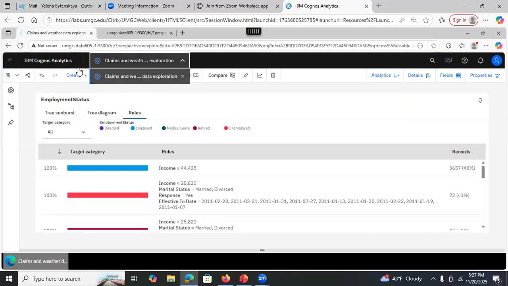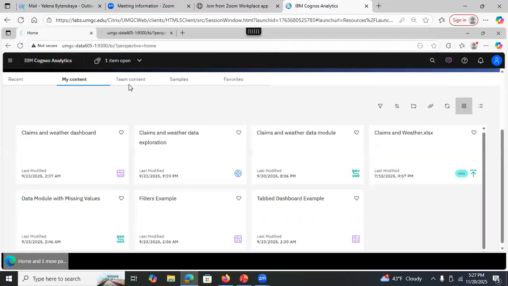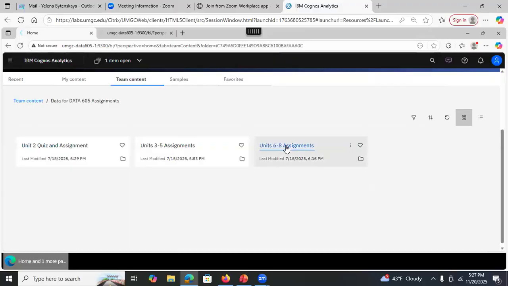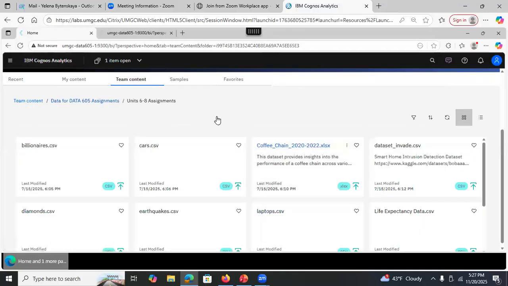For you, you're going to go to your team content. You have the data for assignments. You're going to go this week, to here, unit 6 through 8, and look at the data sets that we have here. You're going to pick one data set, and work with it for the remaining course assignments, right? So decision trees, then you're going to be doing the dashboard, and then the stories, okay? So the next assignments are continuations of this assignment.